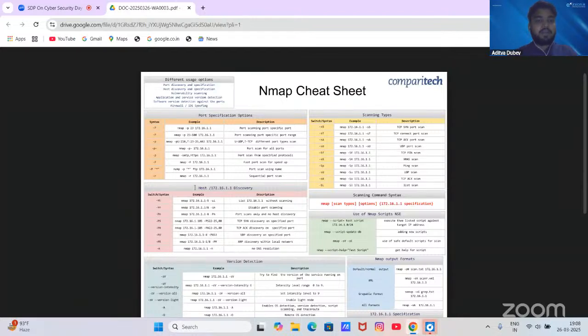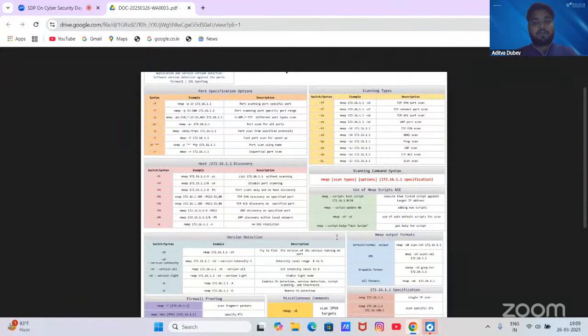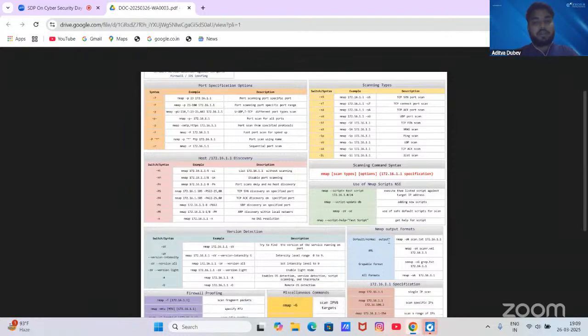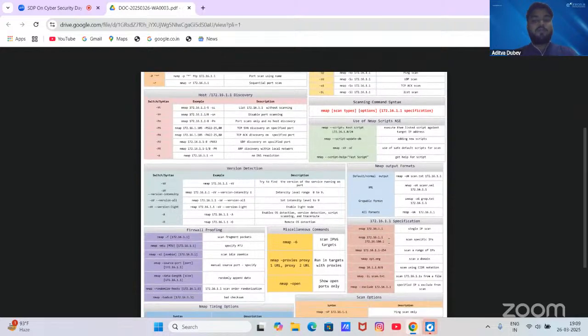After that, we can know host discovery scan means you can check whether a host was available or not. We have scanning commands like this, and nmap options for specification, which were used by these commands. Then we have version detection scans. We have nmap output format. Sometimes we want the output to be very good. Sometimes we want the output to be downloaded. So we use these types of commands.